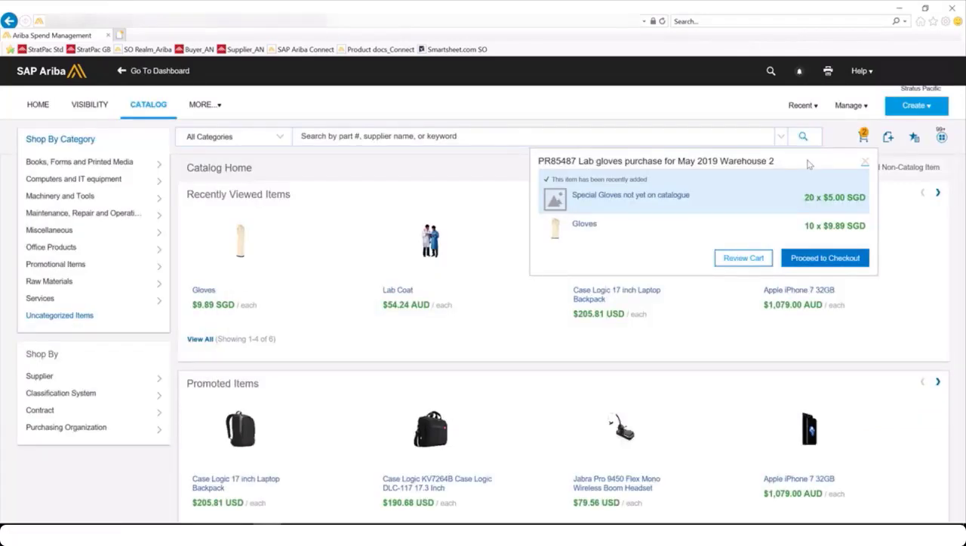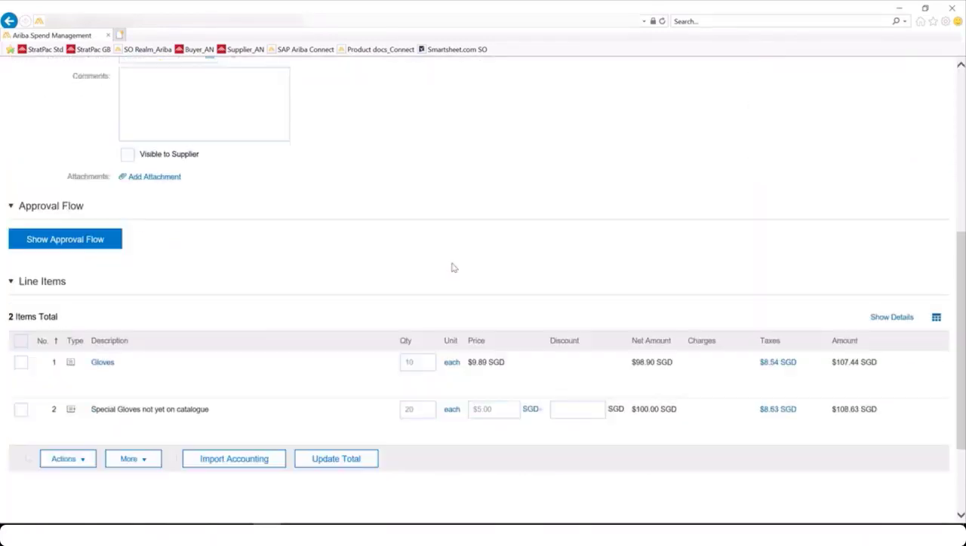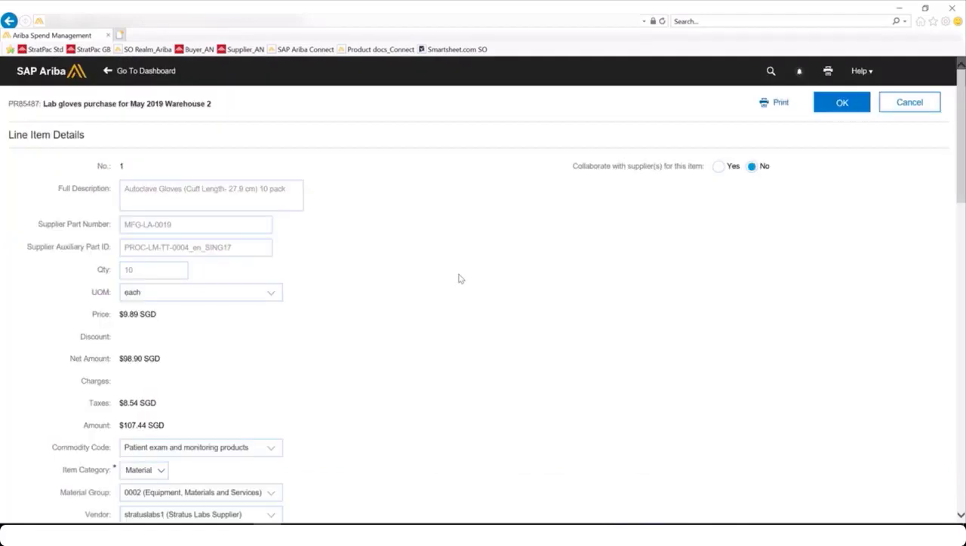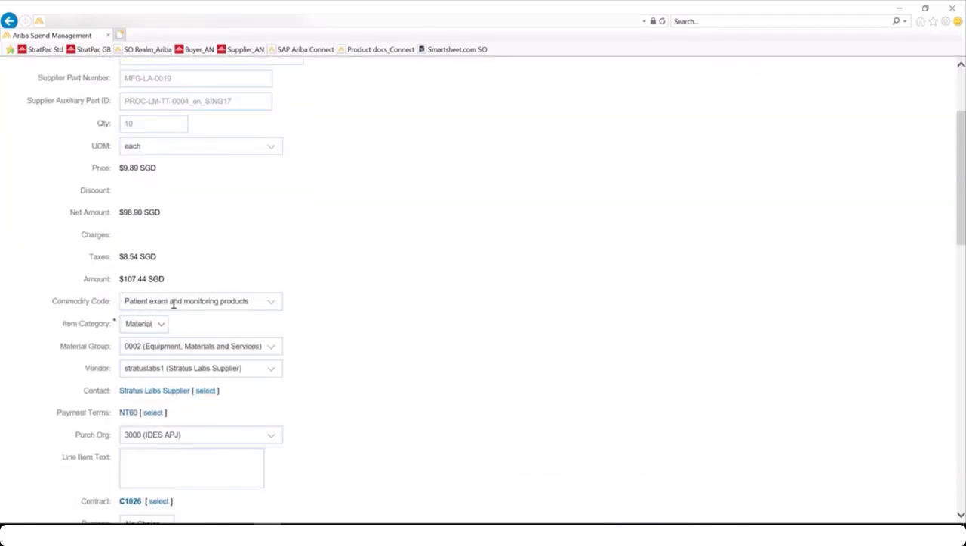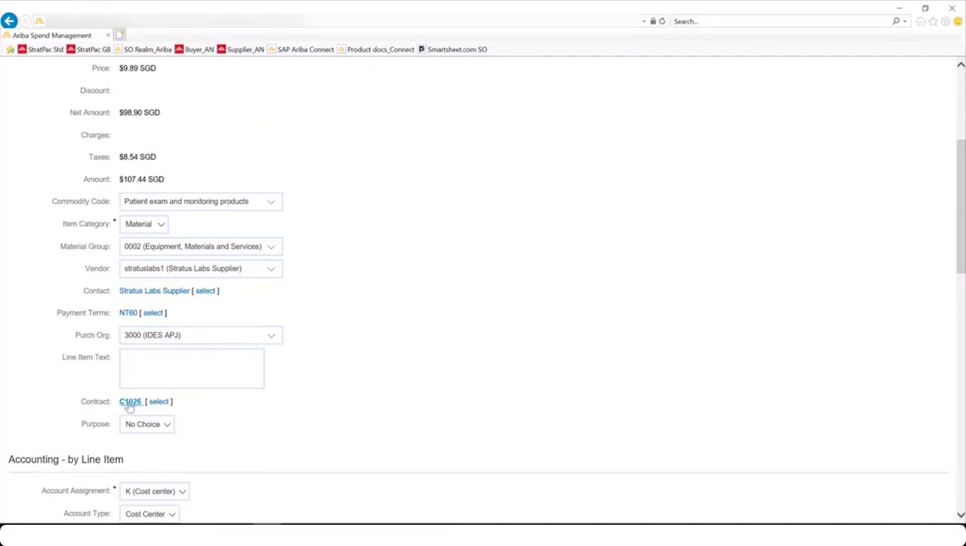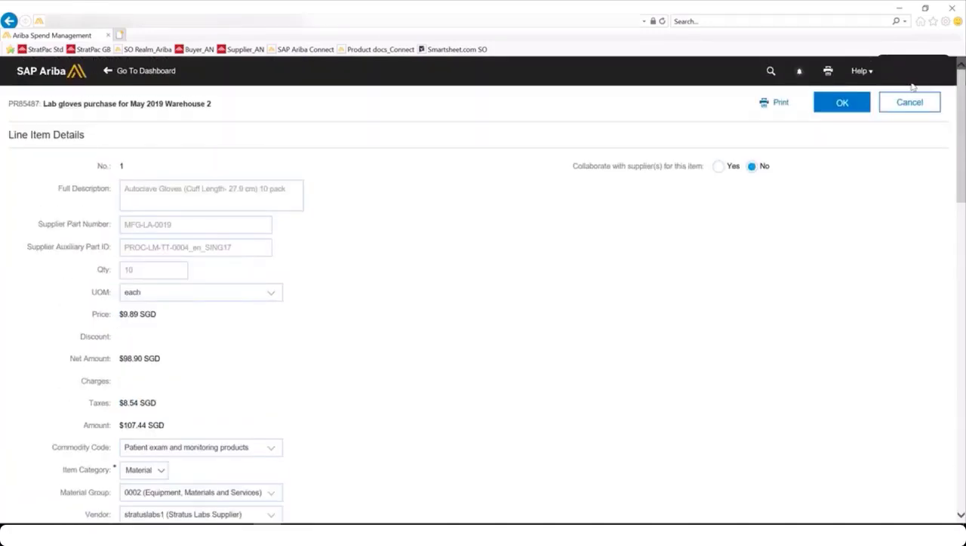So what I've done is create a standard requisition with two items, one catalog item and one non-catalog item. If we just go and take a look at the line detail on, first of all, the catalog item. As you can see, the commodity code defined for the catalog item is the one we defined in the contract terms file, for the supplier Stratos Labs, which is the two factors that the compliance has been set up based on. We've now got the link to the contract which we set up previously.